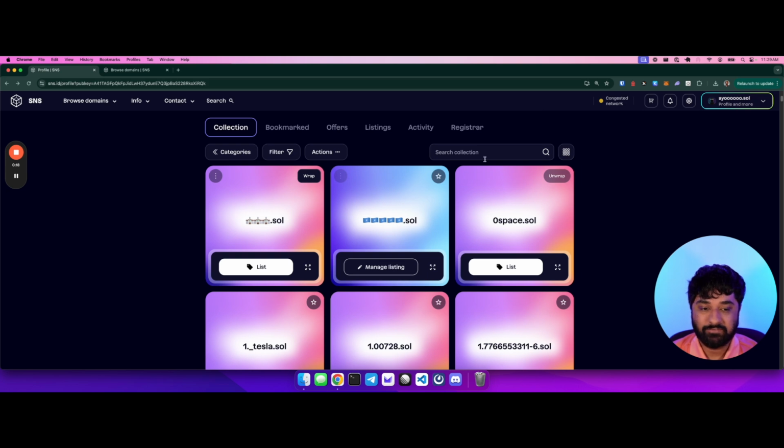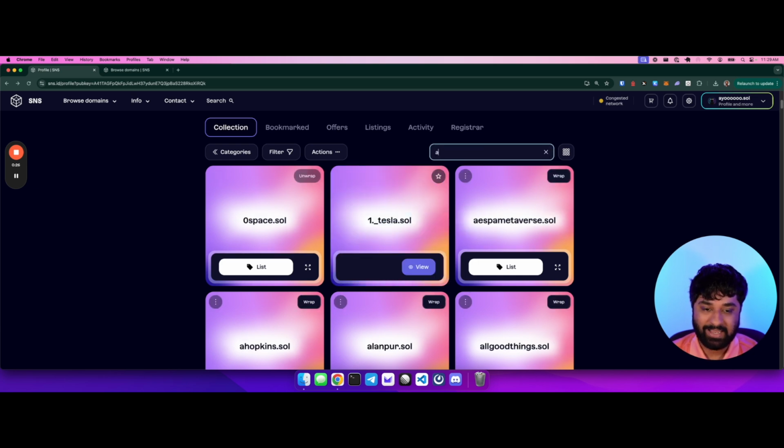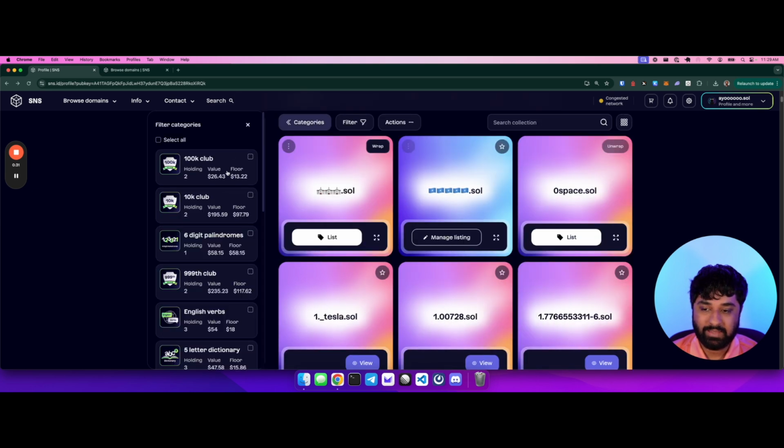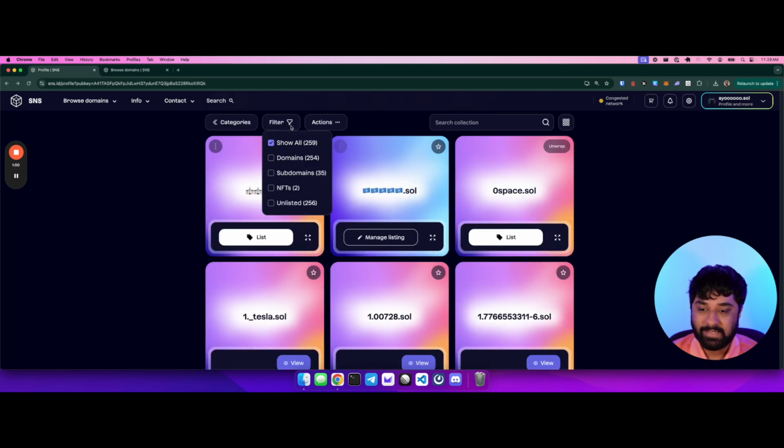Now, if you have a lot of domains like we do, we've got some great sorting, filtering, and search options available. For instance, if you want to search for a specific domain or a domain with a specific character, you can do so in this search bar here. If you want to look through the domains you own that belong to specific categories, you can filter for those here. And this is really handy because it not only shows you how many domains you're holding within a specific category, the value of those domains, but you also see the floor of the category as well. You can also look for domains, subdomains, domains that are wrapped as NFTs, and domains that you've left unlisted as well with these filter options here.